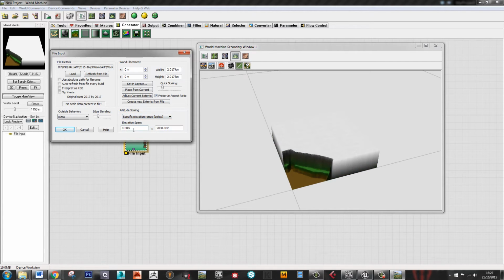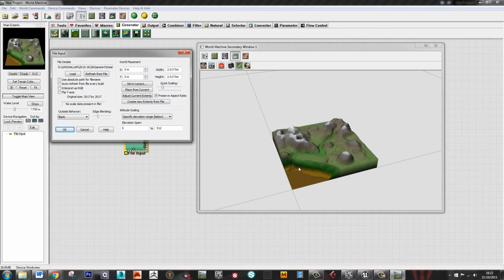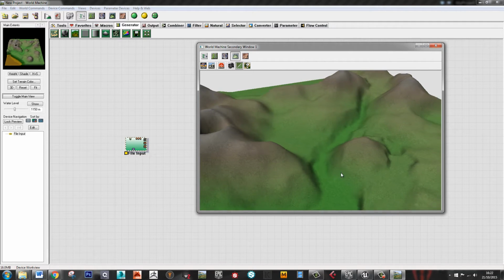So if I do specific elevation range, and set that from 0 to 512, that'll use the full range. But I don't quite want to use the full range, because I want World Machine to have a bit of leeway to make some things a bit higher and some things a bit lower. So I'm going to set that to, well, the bottom can stay quite low. I don't need to go down much. Let's say 20, and let's go to 430. That means I've still got another 80 meters or so that I can raise stuff up if I want to. Okay, so this is what we've got.